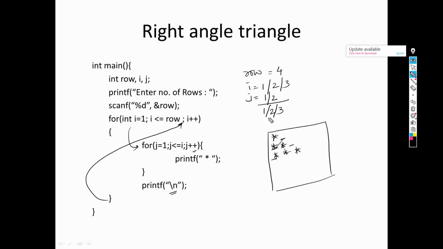Now j will become 4. So 4 less than equals to 3, condition false. So again slash n, so cursor will be moving to the next row. Now i will become 4. j again will become 1.